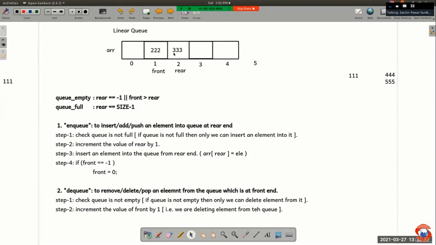Now if I try to delete one more element, again step number 1. Check Q is empty. Is Q empty? No, Q is not empty. By diagram as well as by condition, is the value of rear equal to -1? No. Is the value of front greater than rear? No, and hence Q is not empty. And hence we can go to the second step. Increment the value of front by 1. So the value of front becomes 2 now. It means we have deleted one more element from the queue, right?